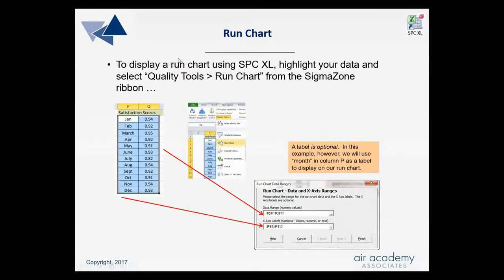Well, we go to SPC XL. Typically, we highlight the data first, as we've done right over here. There's only 12 data points, one for each month of the year. We select Quality Tools, which is right here on the main menu of SPC XL, and then we select Run Chart. When you click on Run Chart, it's going to ask you what the data ranges for your data are. If you've already highlighted it, you can go right in and finish and get the chart.